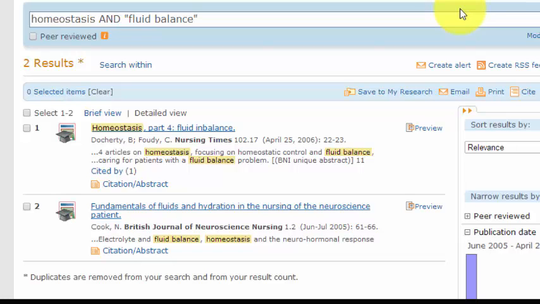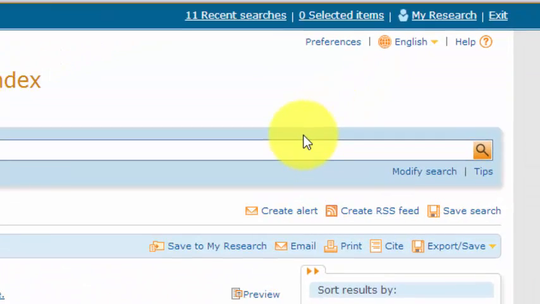Now, this online tutorial has not covered all the features of this database. However, we hope it will have given you the basics of navigating and a few tips to successfully search. Now, please don't forget that to benefit from all the advanced features on BNI, you need to register for a My Research account, which is here.